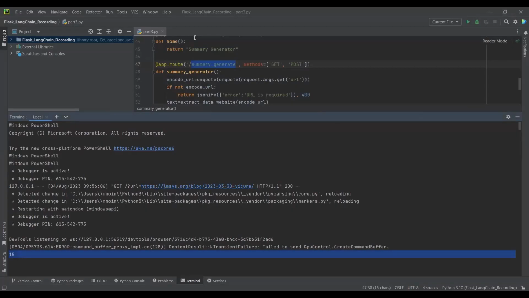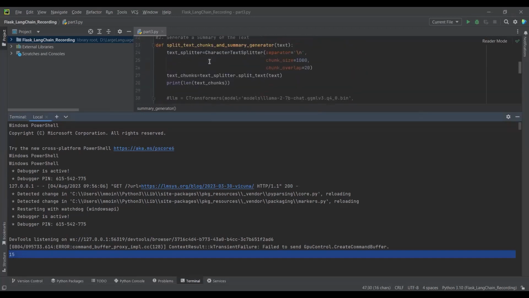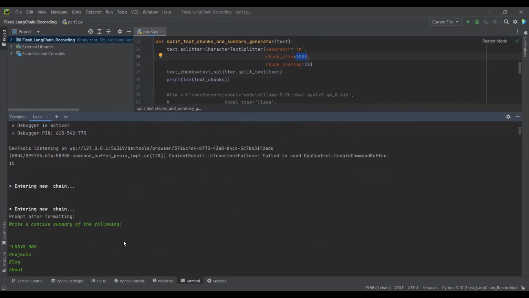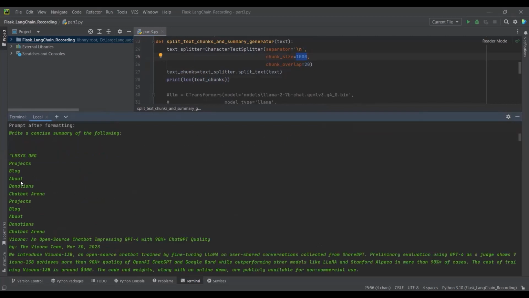Here you can see that we have the 15. So what is 15? If you go over here, I have printed the text chunk. We have divided our complete text into 15 text chunks, and each chunk will have a maximum of 1000 English characters. Now you can see that these are each of the chunks.